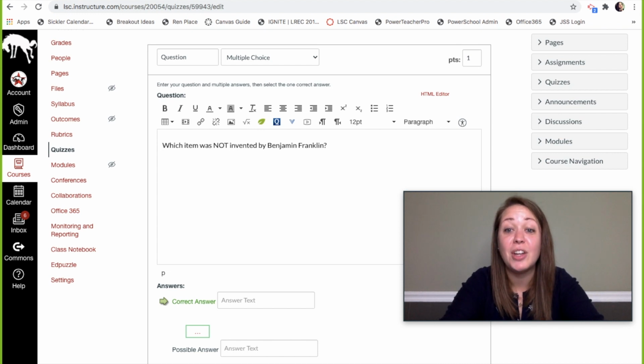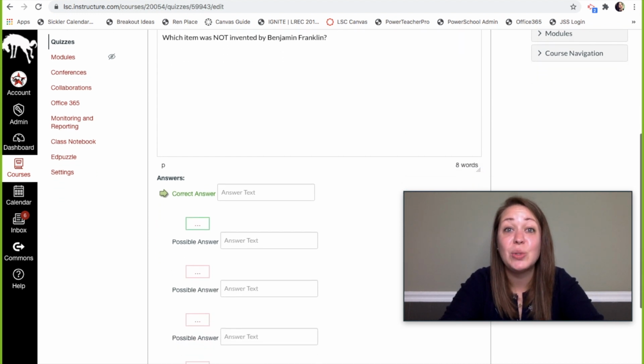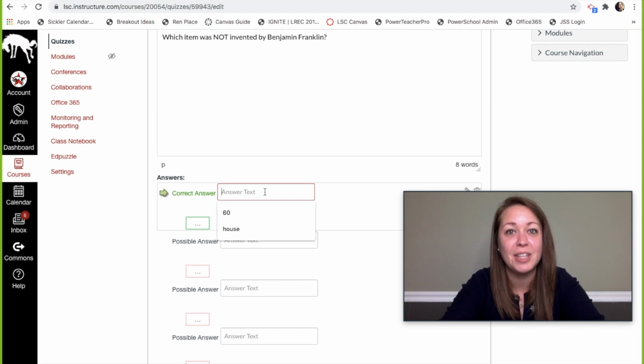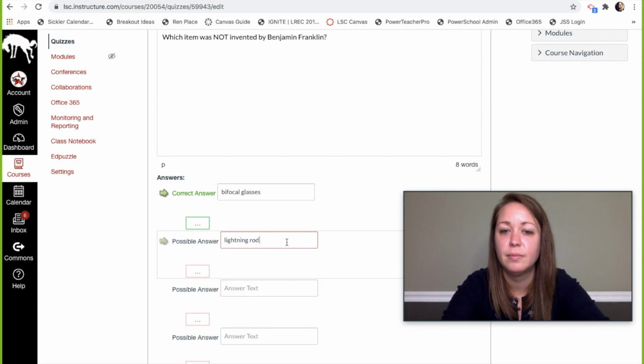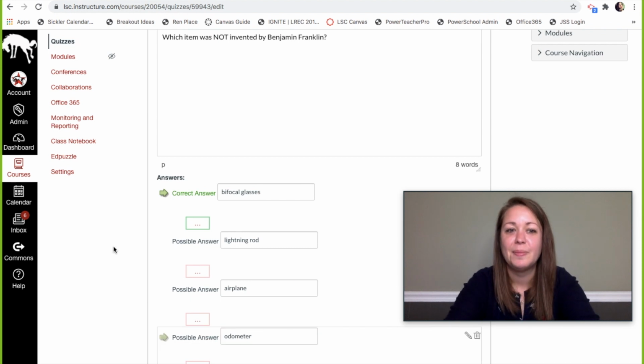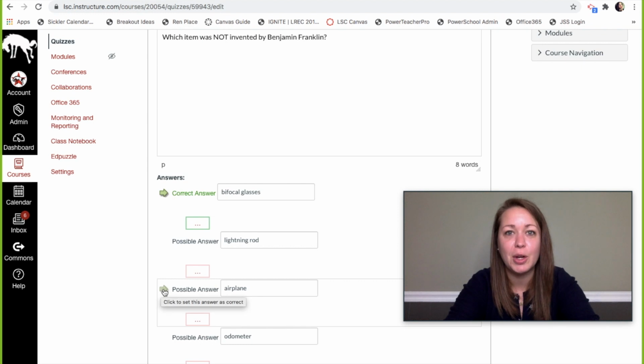Now that I have my question typed, scrolling down is where I can put in my answer options. So I'm going to go ahead and fill these in. All right, now I've typed in each of my 4 answers that are possible. You'll notice that it defaulted to saying that the first one is correct, but for this question, airplane is my correct answer. So I'm going to click the green arrow to the left, and now it's indicating that this is my correct answer.